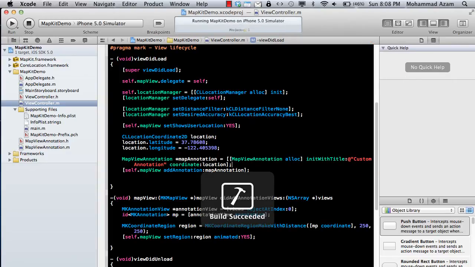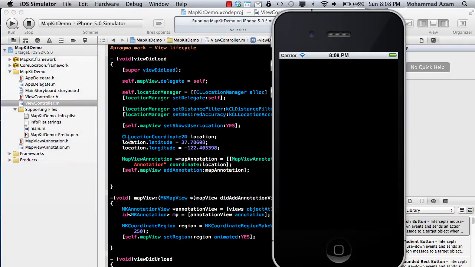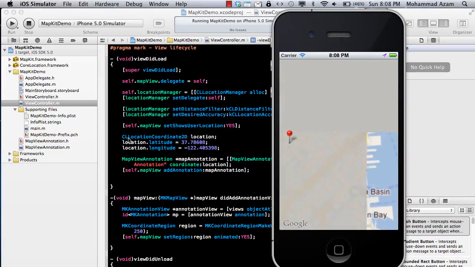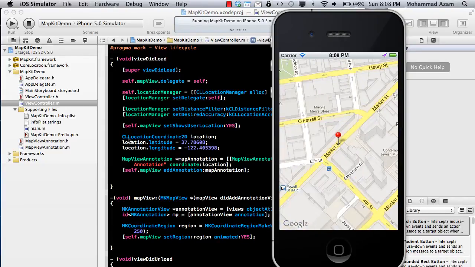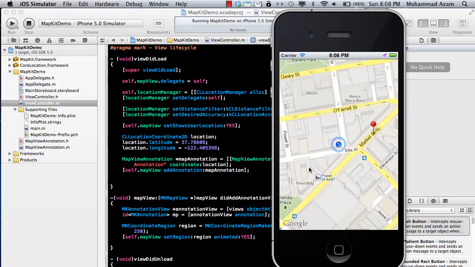So let's run this, and it's going to add our custom annotation. By default, if you're not configuring it, the custom annotation will come out to be a red pin. And you can see over here that it added this annotation, and this is our own custom annotation that we just added. It's very close to the actual projected location where I am.